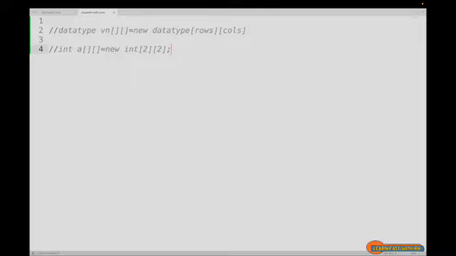Just imagine a case where in the first row we want 10 columns, in the second row we would like to have only 2 columns, and in the third row we want 5 columns. In that case, C language will not support this sort of scenario. So jagged arrays are one solution which will allow us to have variable size arrays in Java.